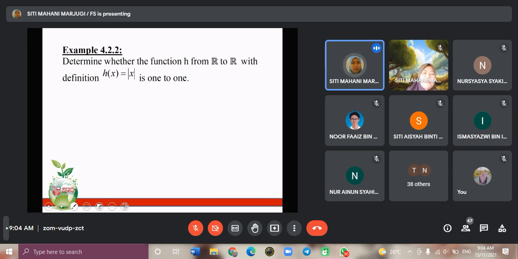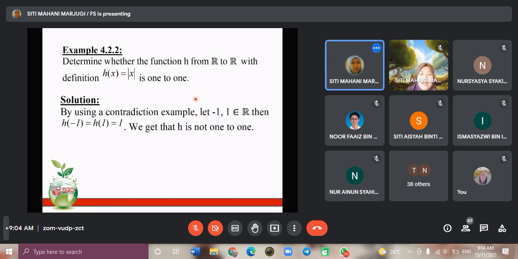Okay, another one. Can you determine this function R to R with definition f(x) equals modulus x is one-to-one or injective? Sama lah kan, one-to-one or not, ataupun injective or not. So kalau modulus ni, we know that this is a positive number. The answer will be positive. The answer will be negative. So we can give the example here. Okay, kalau X is let's say 1, maybe dia akan jadi negative 1 and 1. And also this element include the real numbers juga.